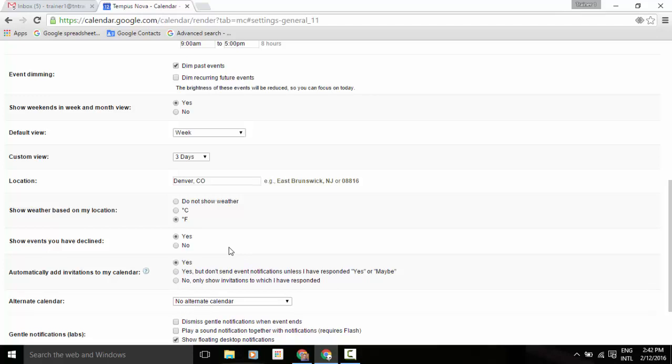Below that, you can choose to show events that you have declined. Now, me personally, I like to have events that I've declined stay on my calendar. That allows me to go back to that event and quickly change my reply if needed. If you select no, that event will disappear from your calendar if you've declined it. Then, if it comes back to you that you need to attend that or would like to attend it because something else changed, you need to try to remember that it was even there.